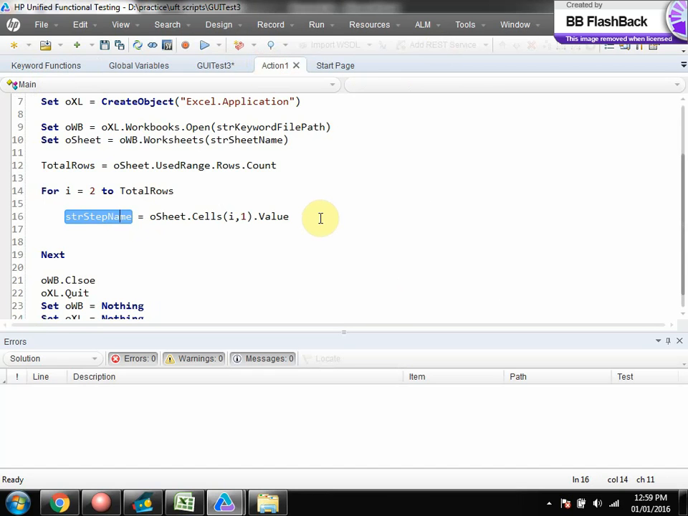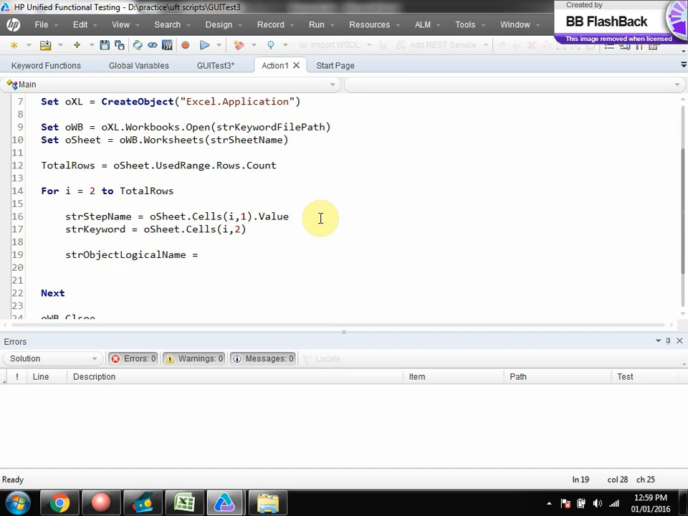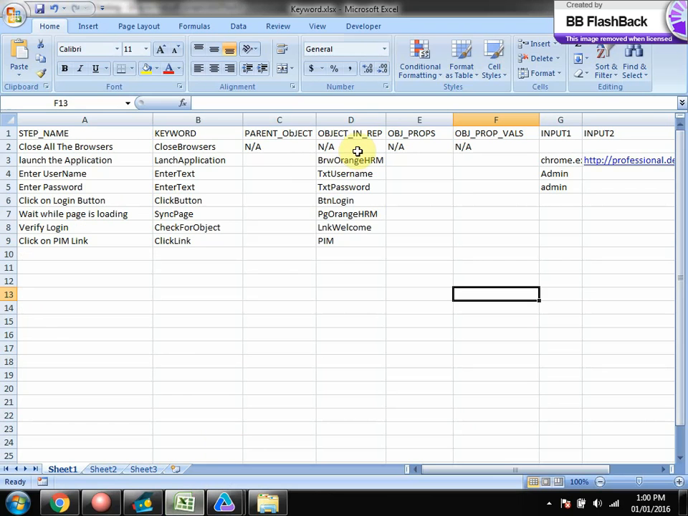Then str keyword equals to worksheet.Cells of I comma 2. Then str obj logical name equal to worksheet.Cells of I comma 4 .Value, it's in the fourth column, right?